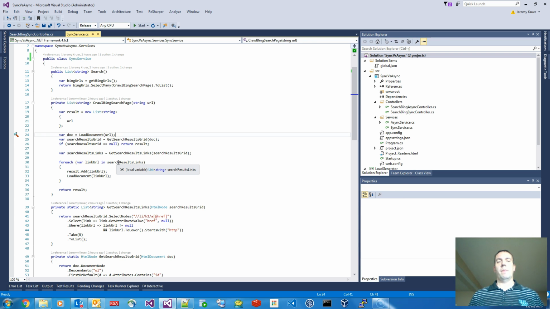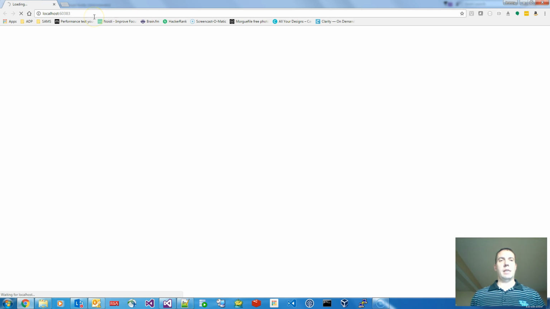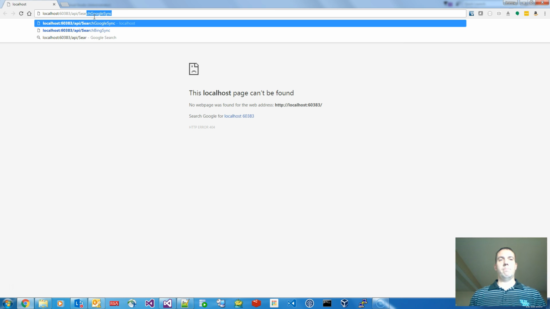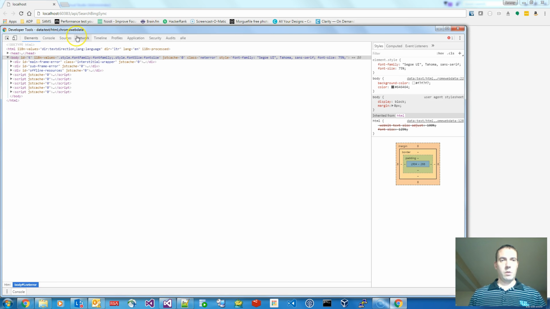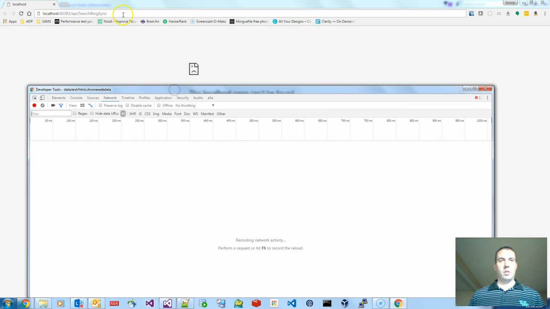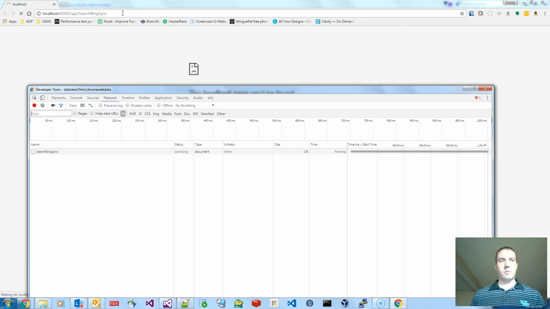Now, if we go ahead and run this specific example, you'll see it takes quite a while to run. Earlier when I was testing it was taking like 20 seconds or so to load the results. So let's go to search Bing Sync, and let's open up the developer tools, go to network, so that we can see how long the page takes. Hit that, and as it's loading, like I said, it was taking about 20 seconds or so to complete this request, and I did that just for demonstration purposes.